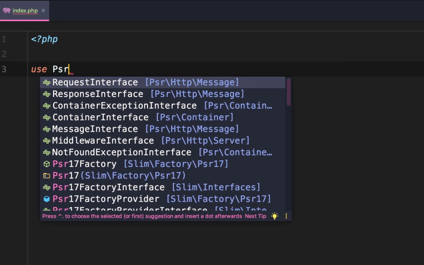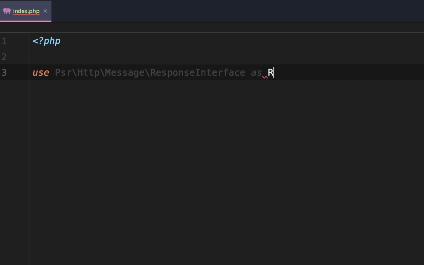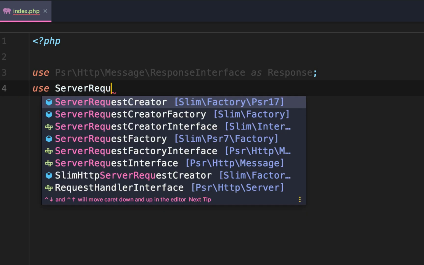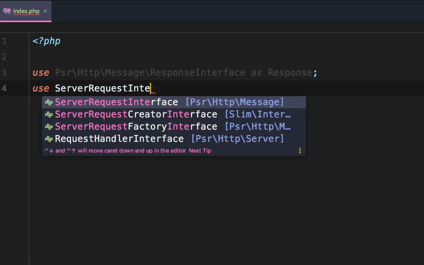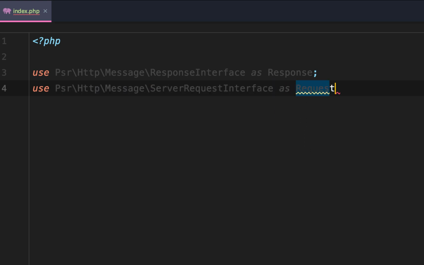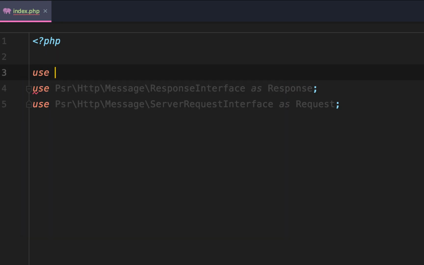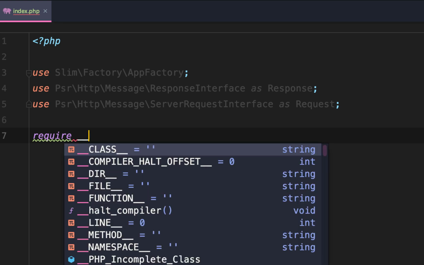The first is the PSR response interface. We'll use the response interface as Response. Next, we'll use the PSR server request interface as Request. Then we'll use the Slim app factory.